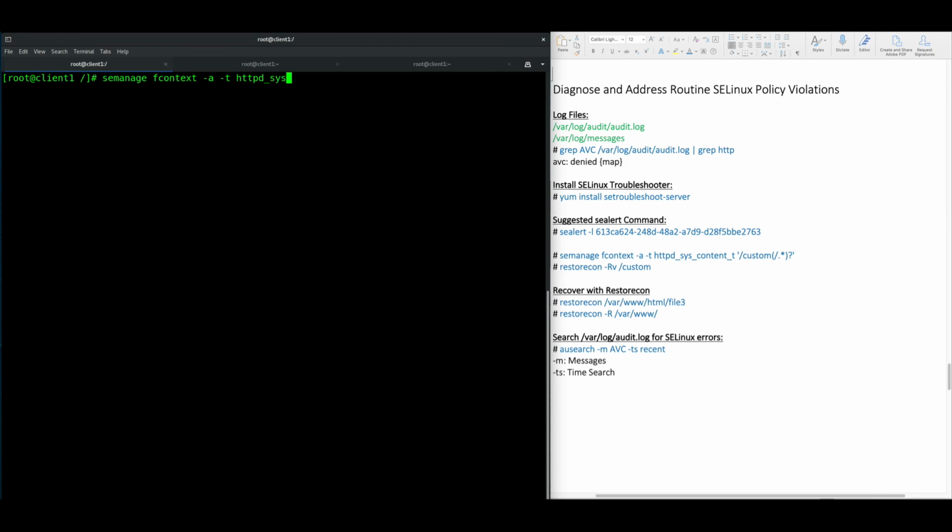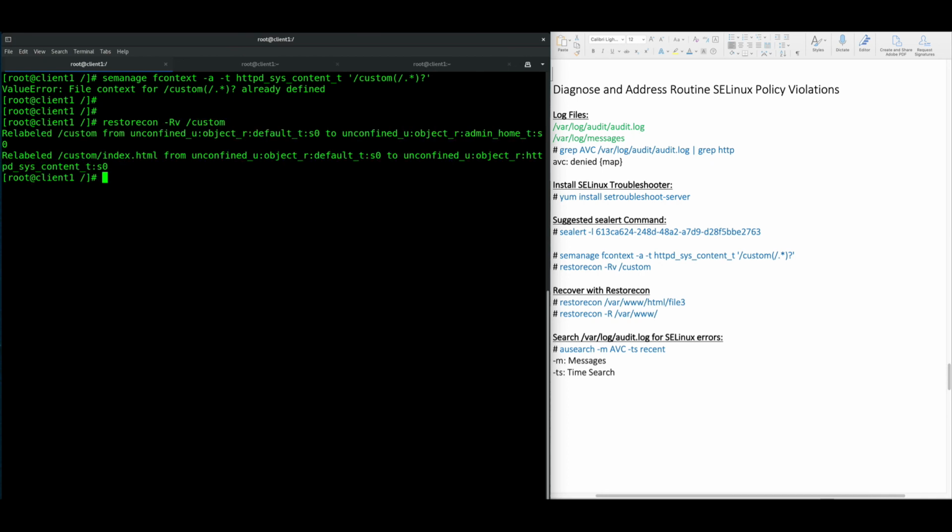Set back the type to the system content. Restore. Then now it works after we restore the context.